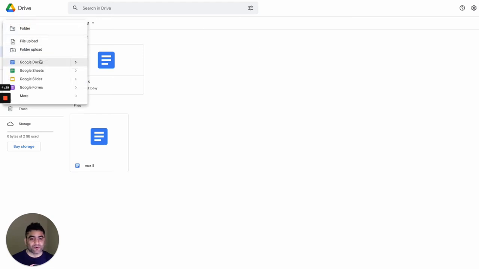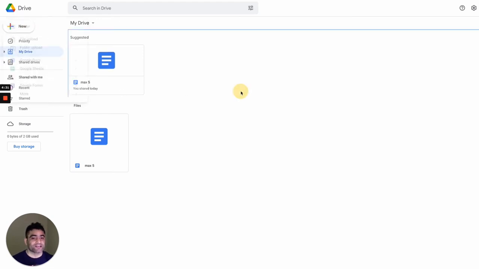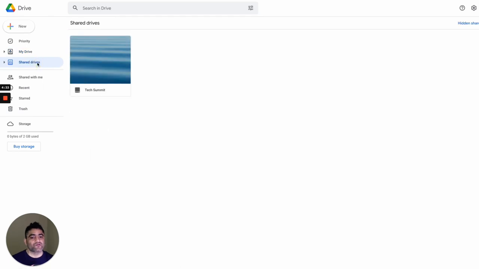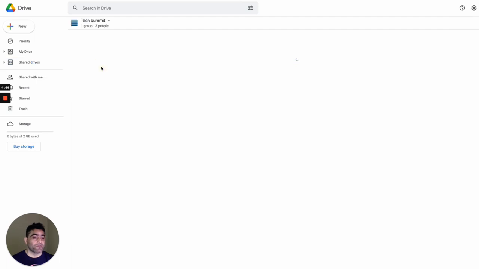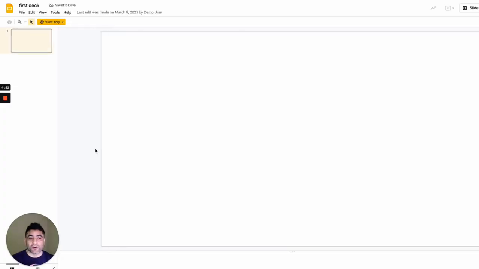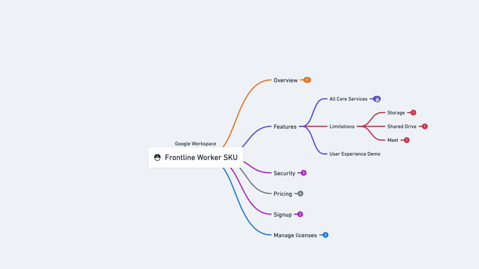I can, of course, go and create Docs, Sheets, Slides, etc. But when I go to Shared Drive, you will see that when I do the right click, the option to create a new Shared Drive is grayed out. So I can't create a file inside a Shared Drive. But of course, I can access a Shared Drive which is being shared with me by somebody else, and I can view the contents. Go back to our mind map.